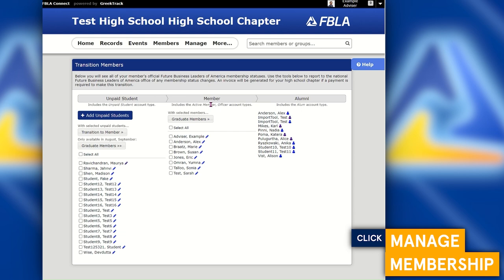The first thing that you'll want to do is to clean up your unpaid student column. There may be some student names here that have graduated over the summer. For those cases, you'll select their names and then click on Graduate Members. This button is only available during August and September so that you are able to clean up your roster before the beginning of each academic school year.